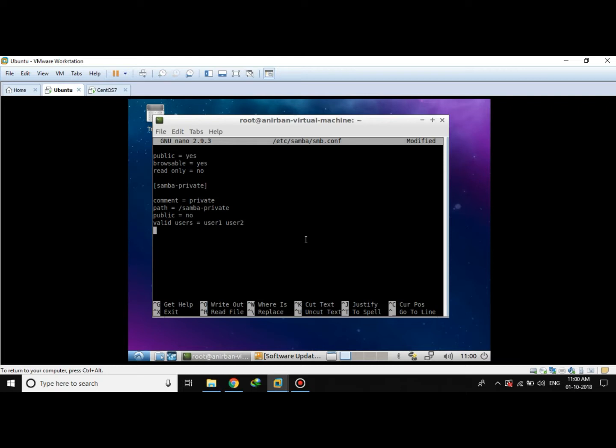Now we'll mention one more argument here, write list. This is basically the write permission. The write permission will be only for user2, suppose. So only user2 will be able to read and write in the directory, and user1 will only be able to read the files and directories.